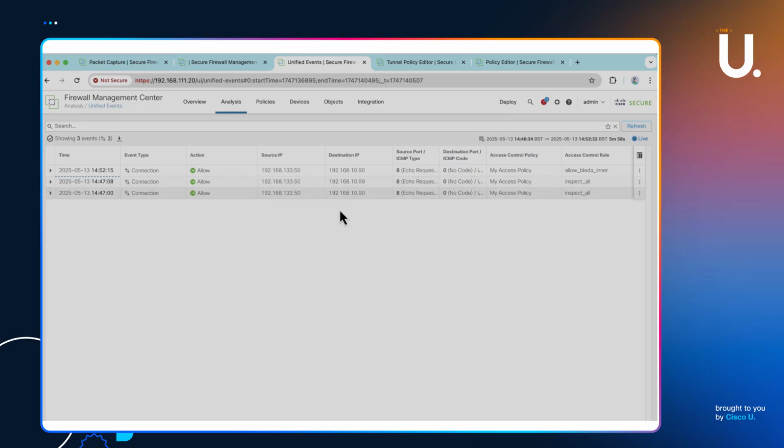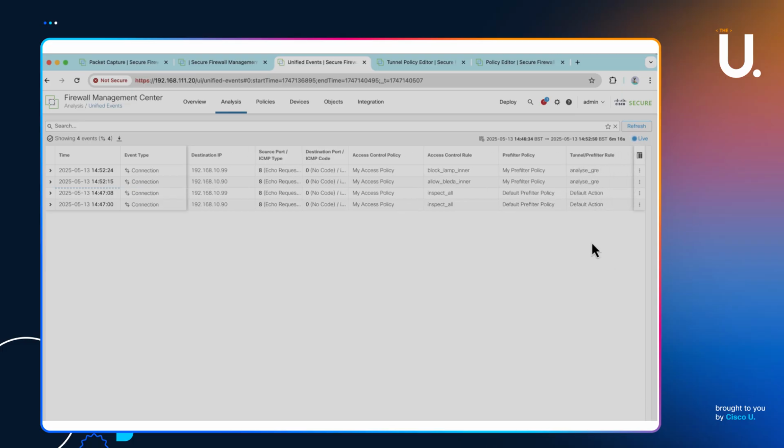I can see this time the rule communicating with bladder was allowed, but this time can you see it's matching this allow bladder inner rule, block lamp inner, and if I go and take a look here, the reason is that these later events are matching the analyze GRE tunnel rule from my custom prefilter policy. So it just gives me that greater degree of granularity.